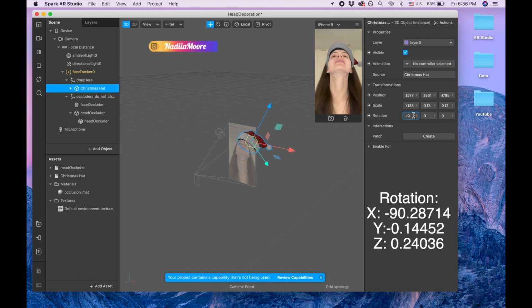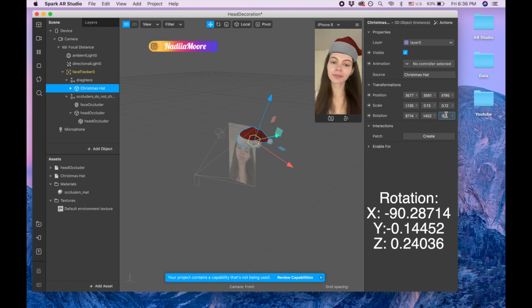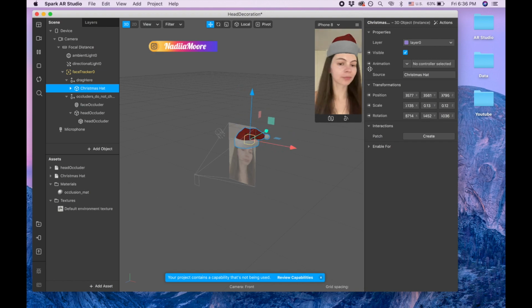For the X it's going to be -90.28714. For the Y it's gonna be -0.14452, and for the Z it's gonna be 0.24036. So our hat looks pretty good, but let me pause.